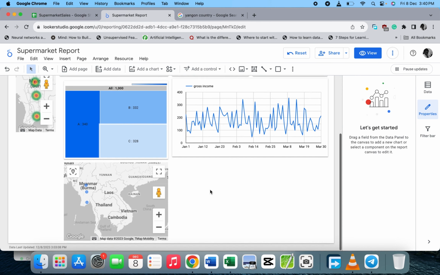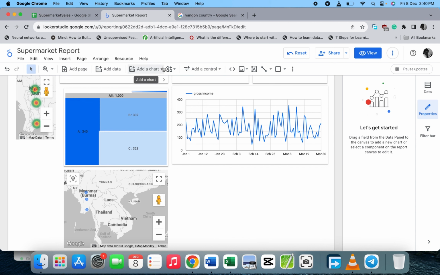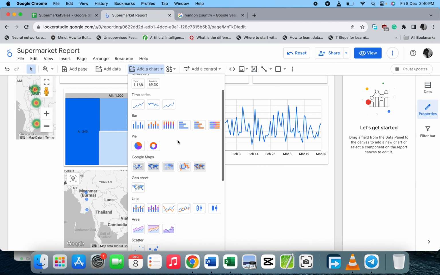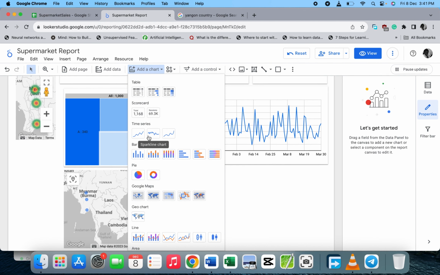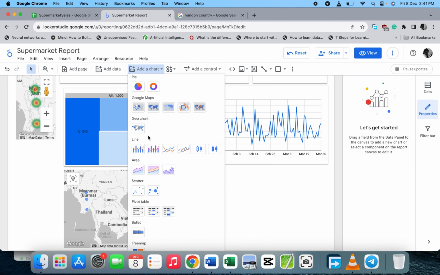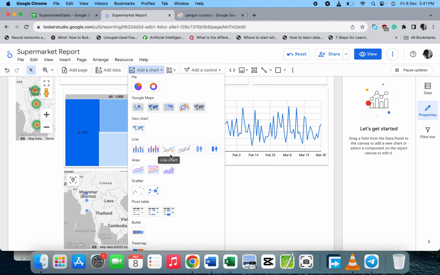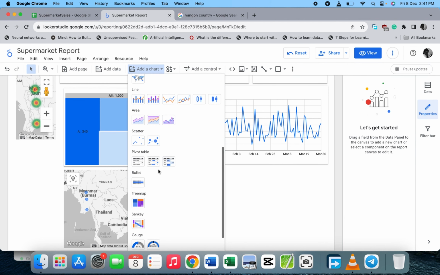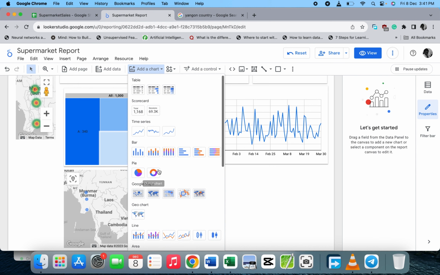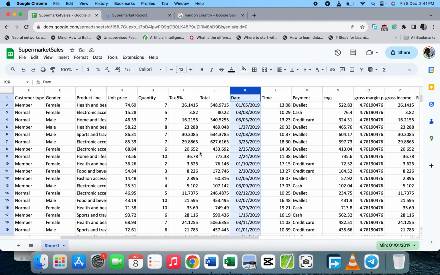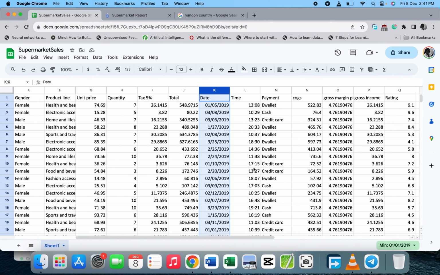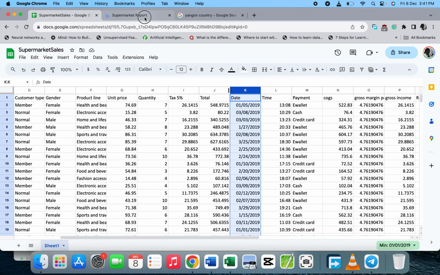Okay, and let's add another one. If not done, bar chart. Okay, so based on your data set, you take the appropriate chart. You don't use any chart for any indicator. Okay. Yeah, we have the rates.